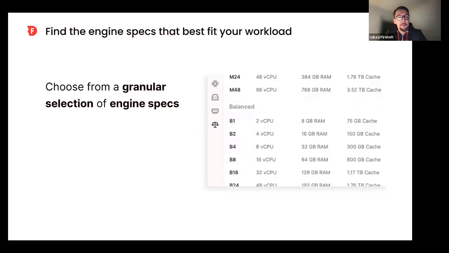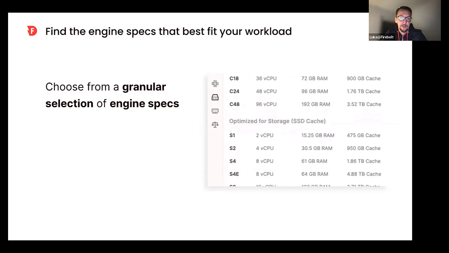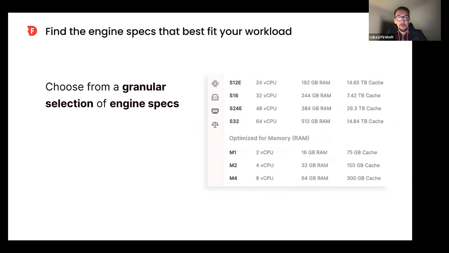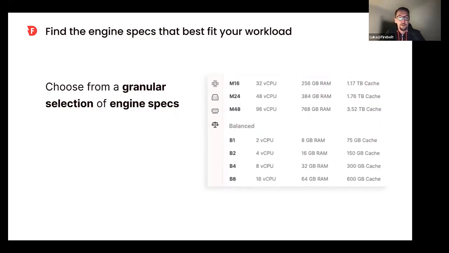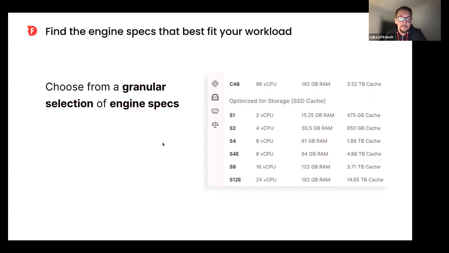And basically within each of those, you can also choose very specific engine configurations, right? So the point here is find the best fit for your workload. Don't go overboard. Don't spend too much if you don't need to. You can find really optimum compute for your use case.